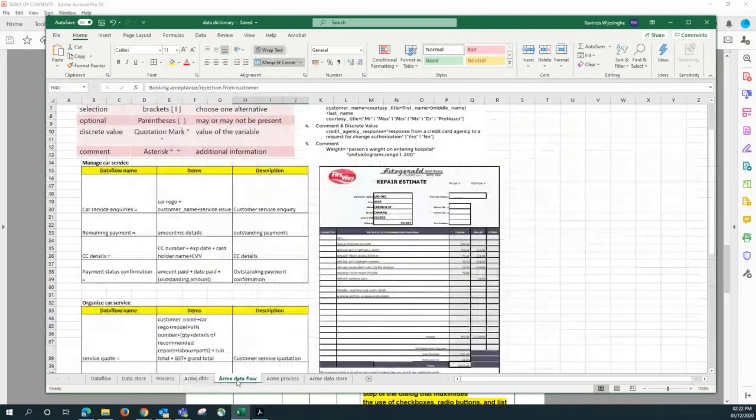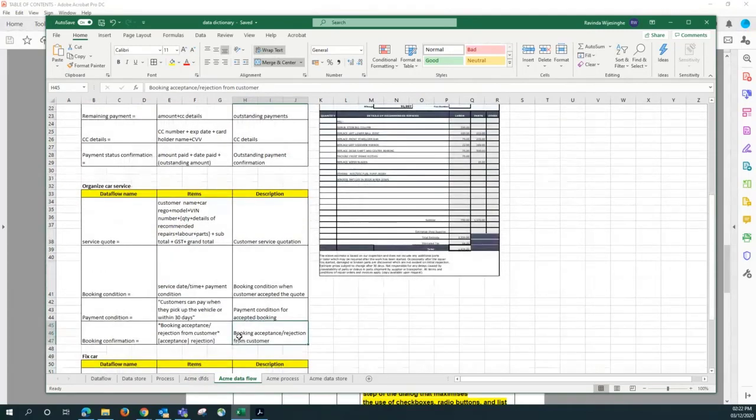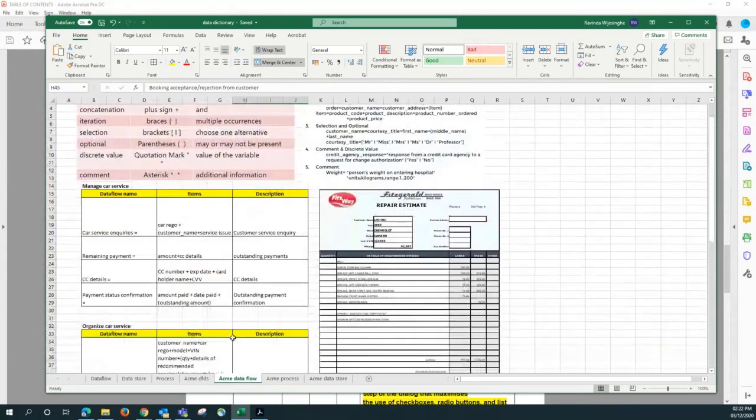And then go to the data flow descriptions. Copy each of these tables, 1, 2, 3, 4, and so on. Copy each of these tables, and then maybe put a subheading saying data flow descriptions, and then you copy these tables.